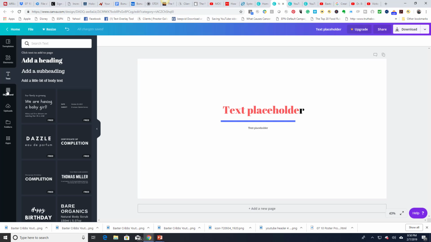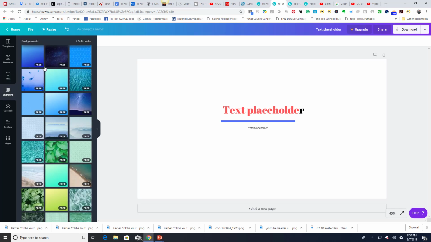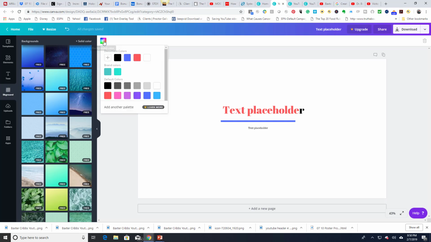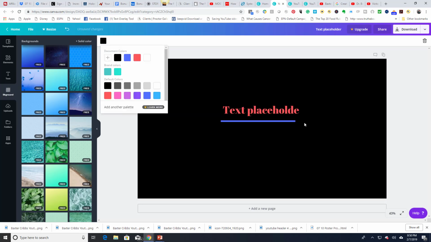So I can come over here and click on background, and you've got a lot of stuff to choose from. But when I did this, right here is a little dot. See, it says background color. So I click on that, click on black, boom, it's there. It fills in the whole area.